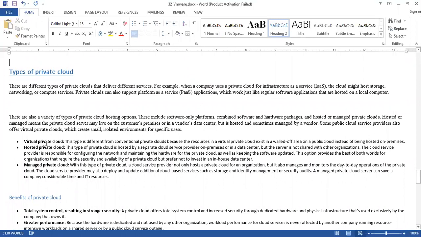There are basically three types of private cloud: virtual private cloud, hosted private cloud, and managed private cloud. A virtual private cloud is different from the conventional private cloud because its resources exist in a walled area on a public cloud instead of being hosted on premises. This is virtual private cloud.